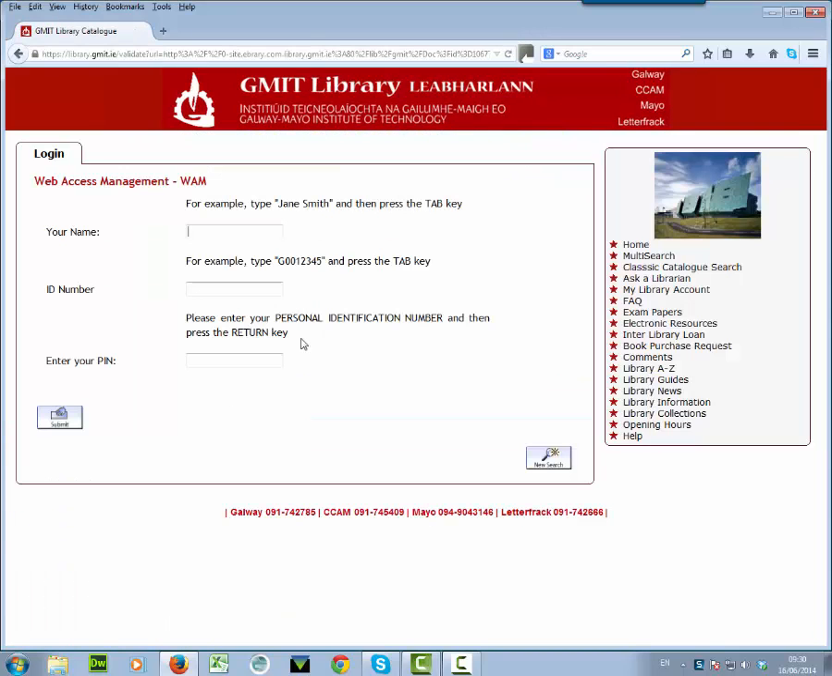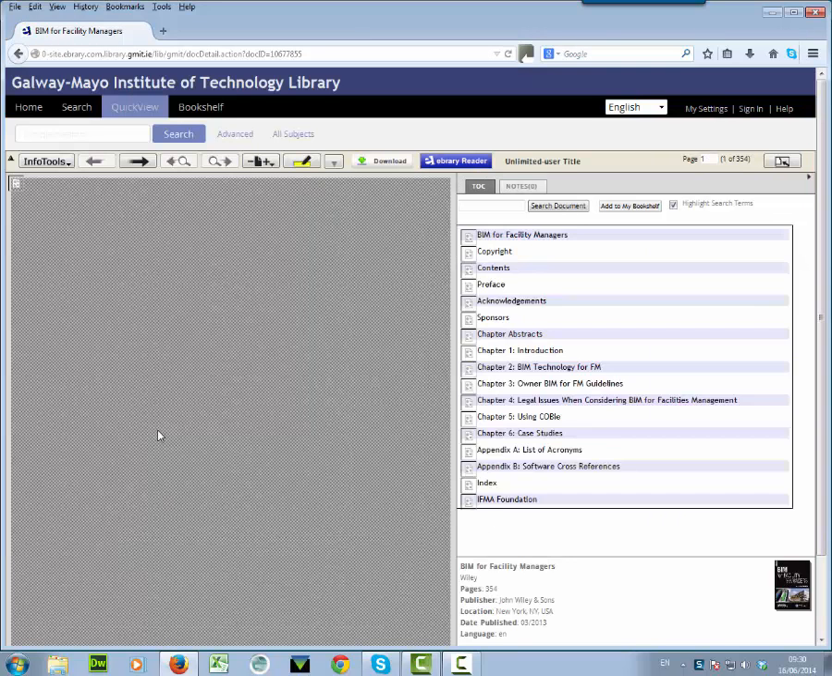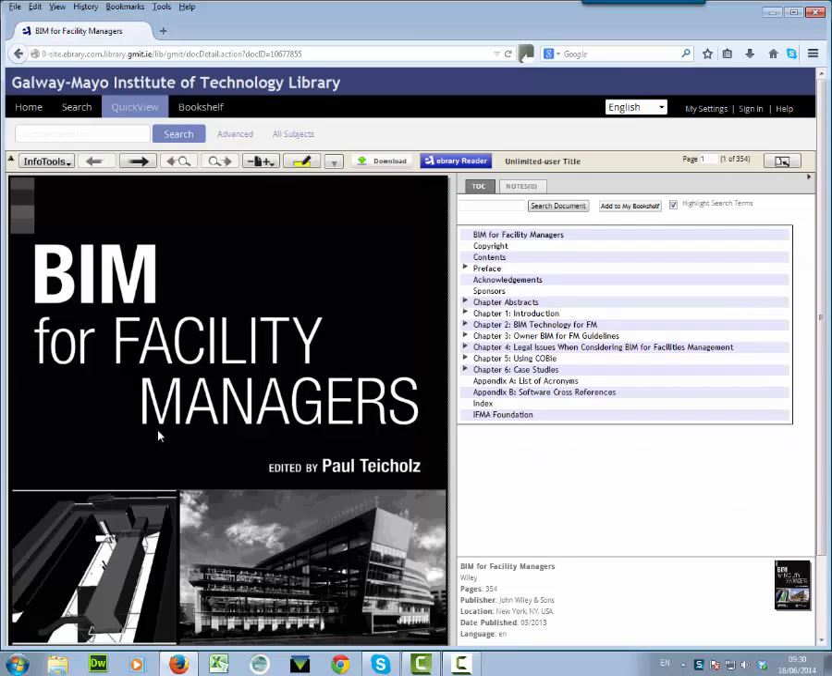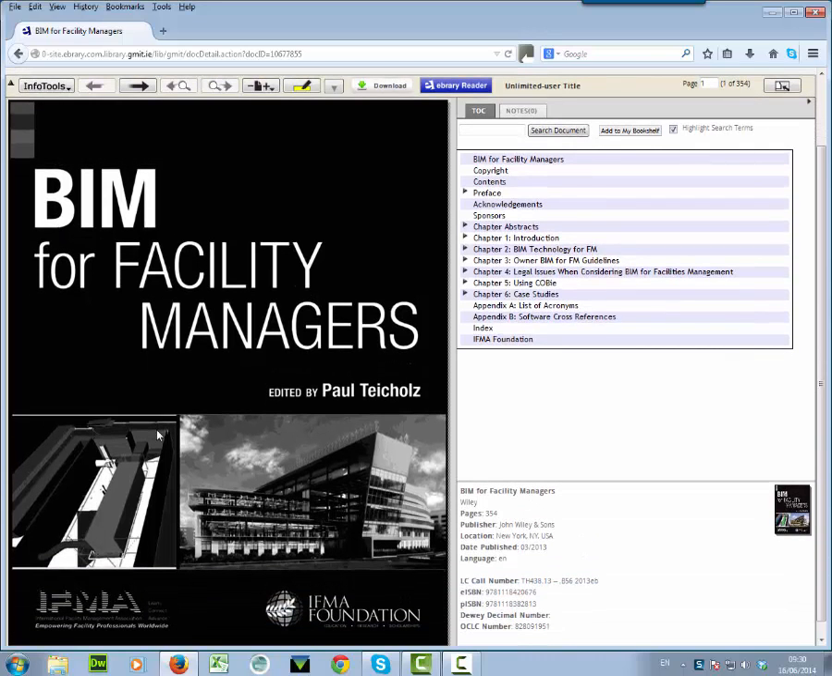Click again to view the ebook, and you're brought to the WAM login page for the first one. Name, ID and pin, submit, and the book should open within the eBrary service. So this is the old eBrary reader here, and there is a new one coming on stream. It's not available in eBrary yet, but just a quick look at the old one here.